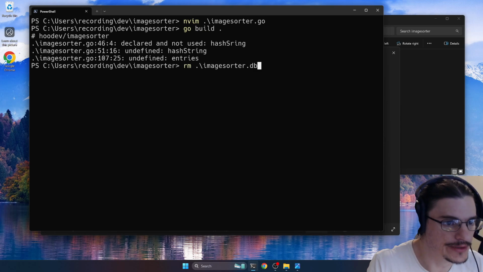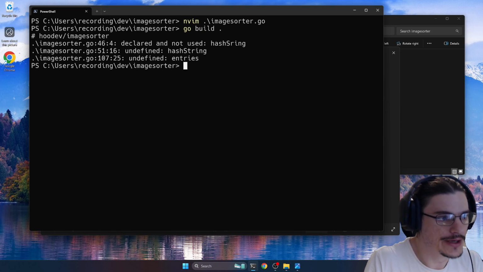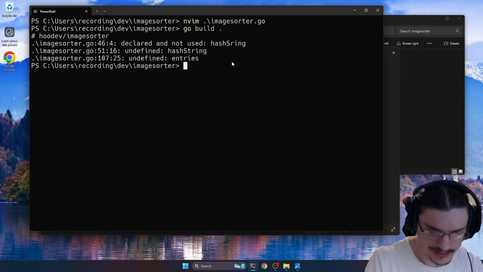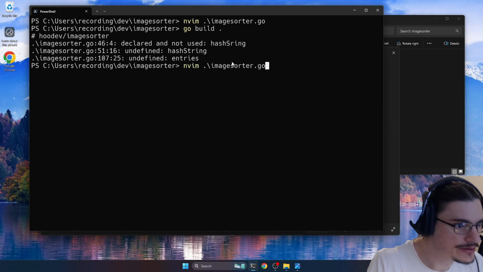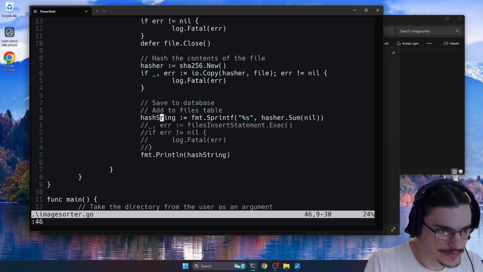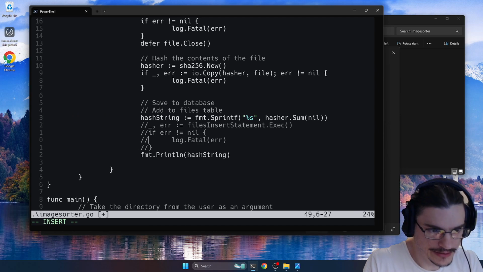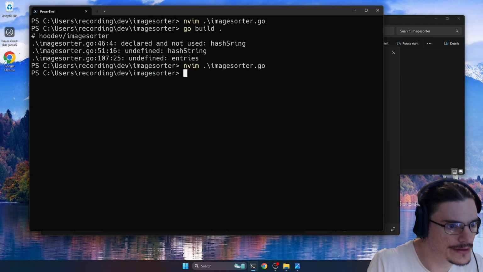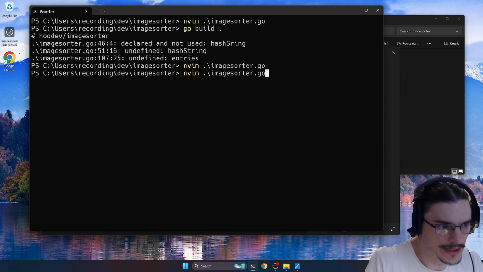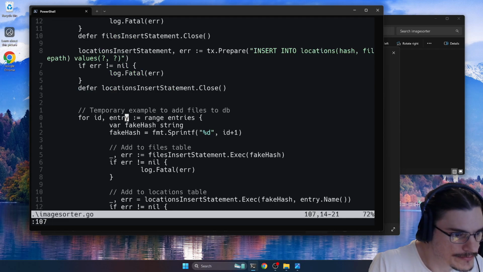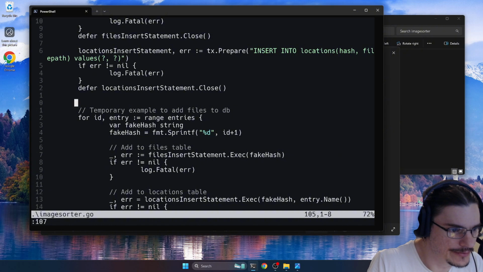Okay, yeah, so this is where we need to make sure that all these variables are used. Okay, this looks like a typo here. Hash string. So that should be hash string. Where is that? Line 46. So hash string, that's just a typo. What else did we have? Undefined. Yeah, okay. And then undefined entries in line 107. That's right, because we deleted that.